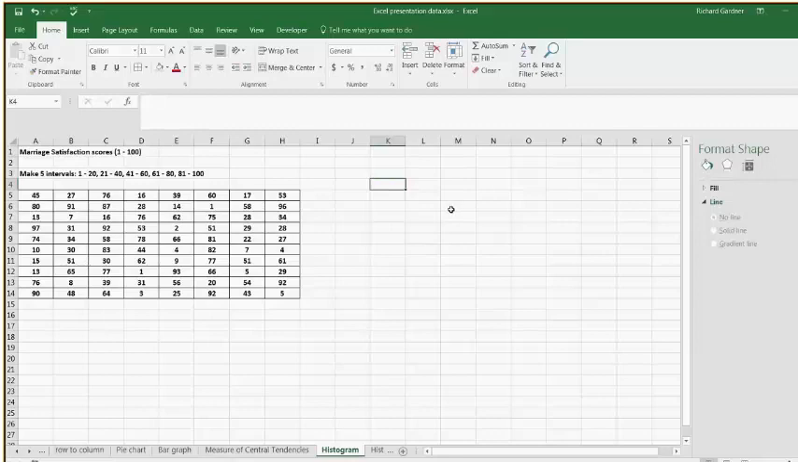All right, we're going to make the perfect histogram. Pick a cell, any cell, type in the word bin, B-I-N. I'll explain what it is later. Next one, type in frequency. That's going to count how many items are in each interval. And let's go over one more box and call this interval.